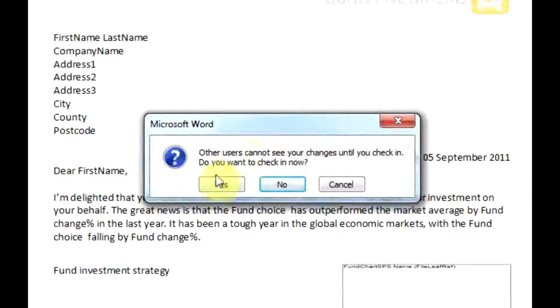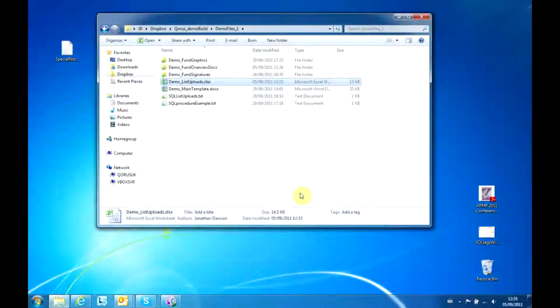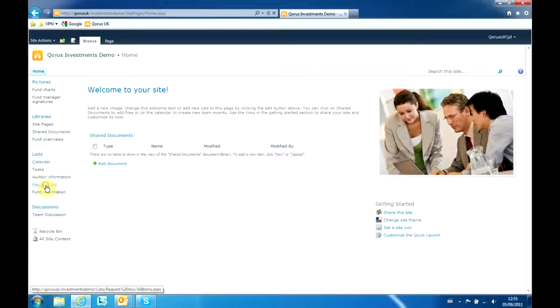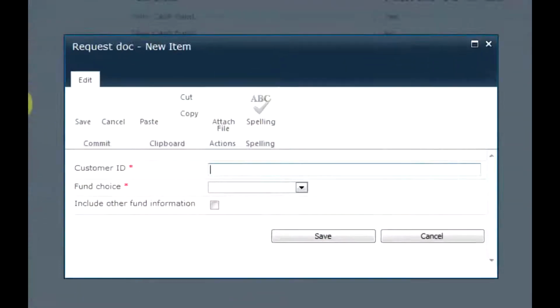Okay, I've finished. So I'm now going to shut my document. It's going to ask me to check it in, and I'm going to set it as a major version. I call it ready for demo. This just allows me, when I'm using the version history, to see which version is ready to perform a demo with. And now I do my first test. So I'm going to add an individual item. I enter my information.